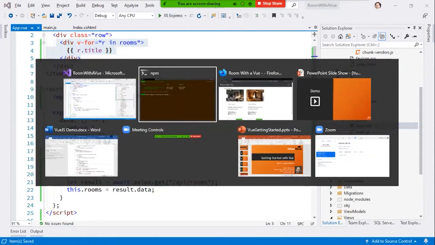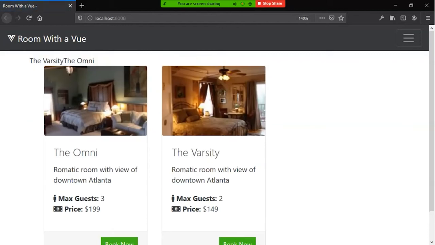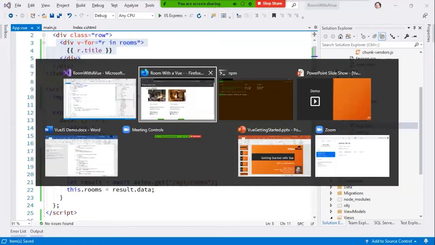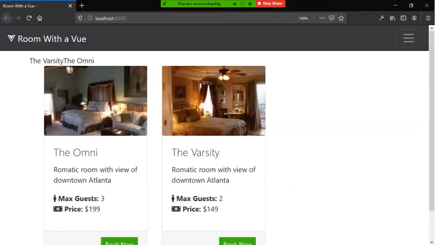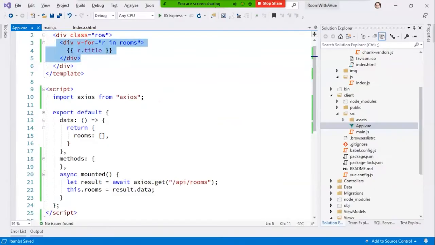Let's see if I haven't typed something weird. And we can see, even though they're stuck next to each other, and I don't know why the div in the row would be that way, we're seeing both of these. We're seeing the varsity and the omni. So I am getting it from the server and doing it in the right way.